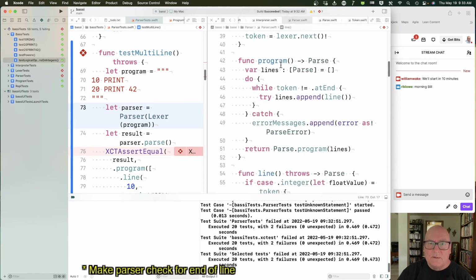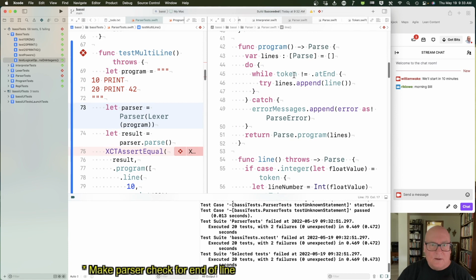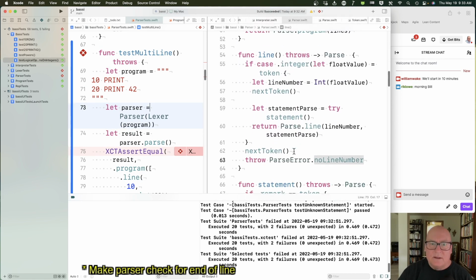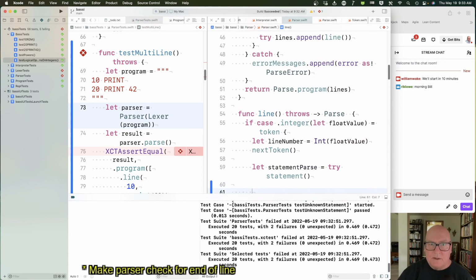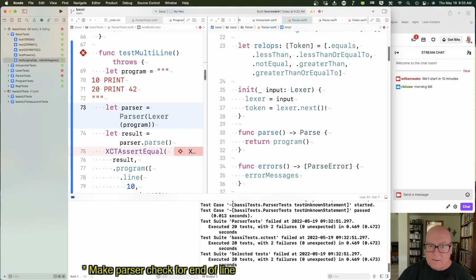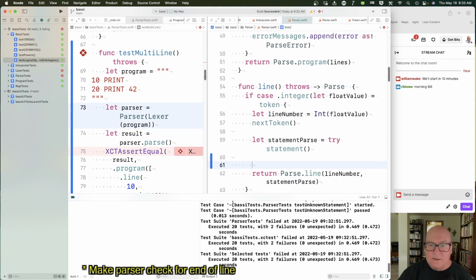Okay, so program, while we're not at end, it catches each line. Okay, the line, it looks for an integer start. If it doesn't see it, it's an error. It finds the int. Okay, parse dot line. Okay, we try a statement, but now we want to make sure. And I don't know if we have a check token. We don't.